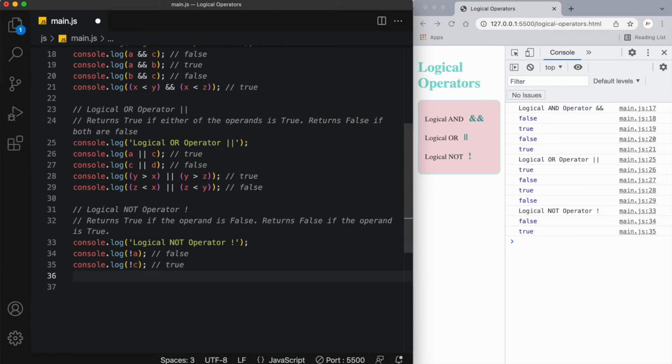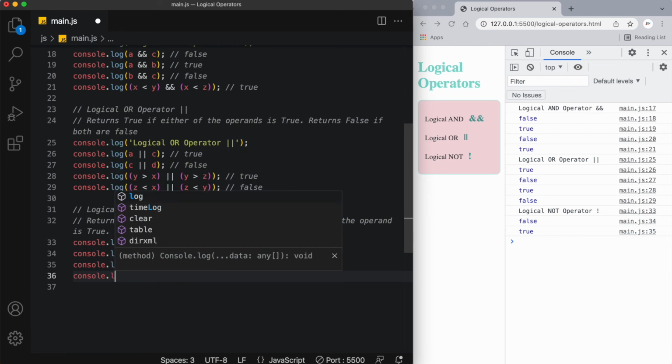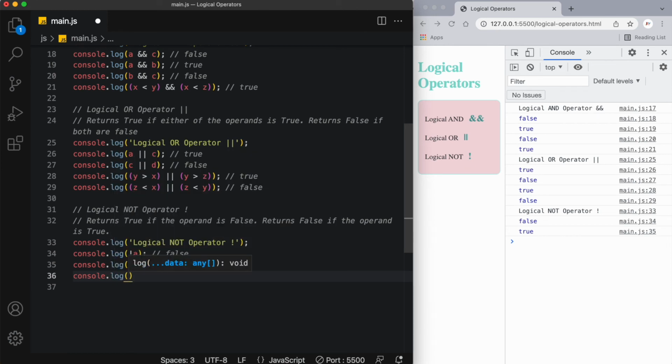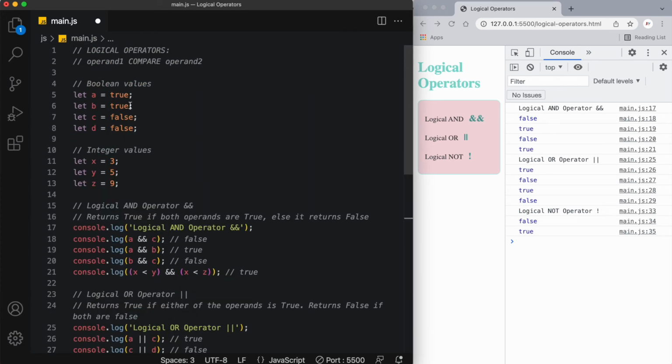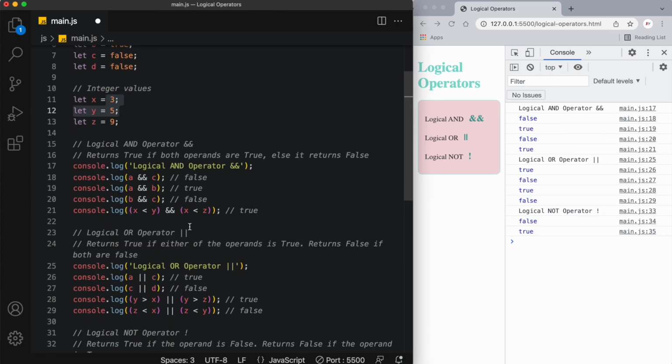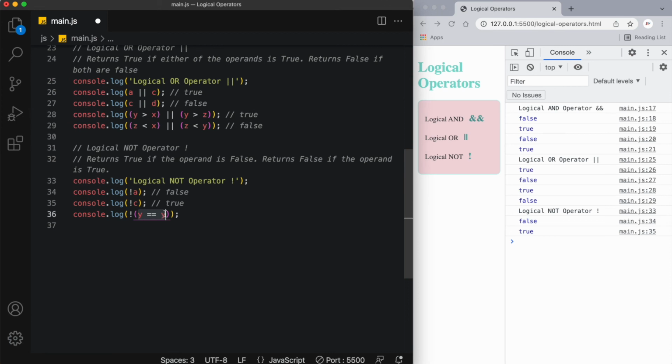We should also test this out with our integer variables. So let's test this out with a console log not, and in here I'll put a condition of y double equals y. So y, which has a value of 5, equals 5, or y equals y. So this is true. And not true should equal false.